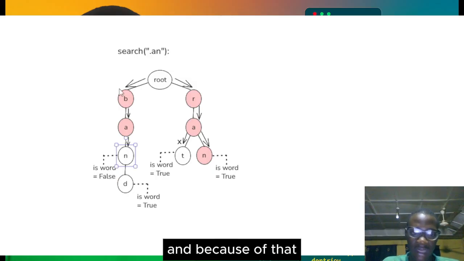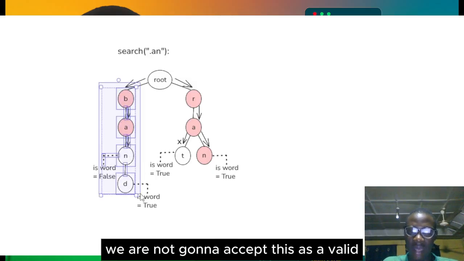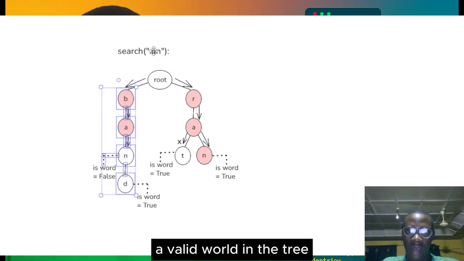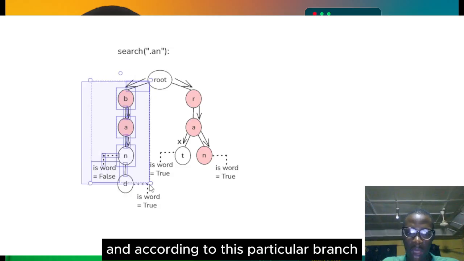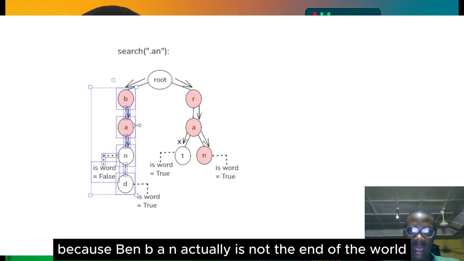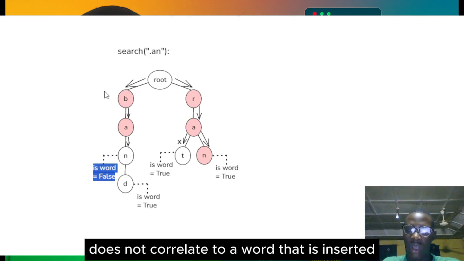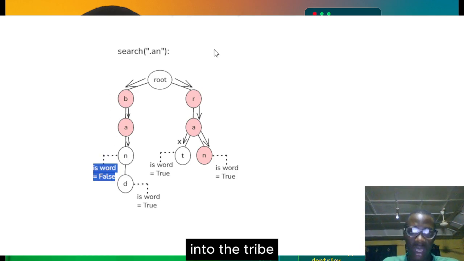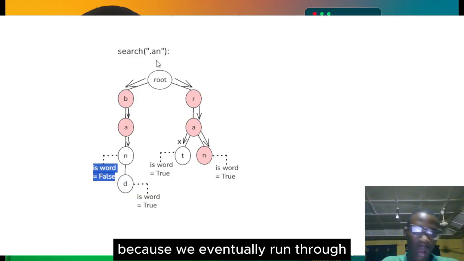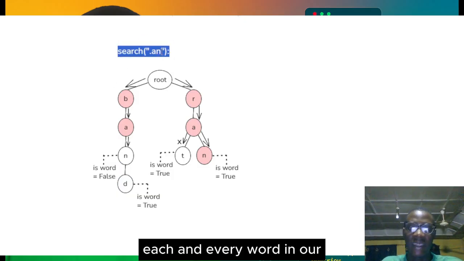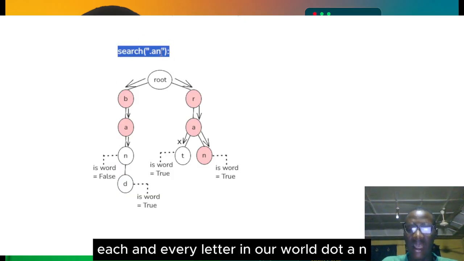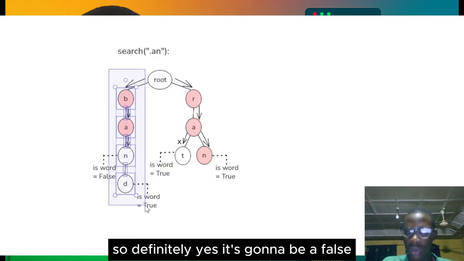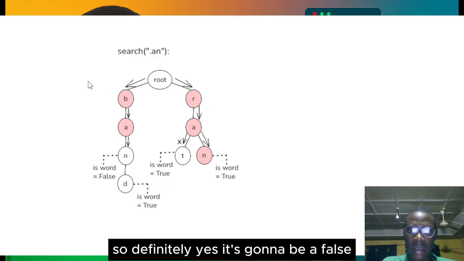And because of that, we are not going to accept this as a valid word in the tree according to this particular branch, because BAN is not the end of a word and does not correlate to a word that is inserted into the trie. So what we do is that we loop out of here. Why? Because we eventually ran through each and every letter in our word ".an", and we could not find it here. So definitely here it's going to be false.